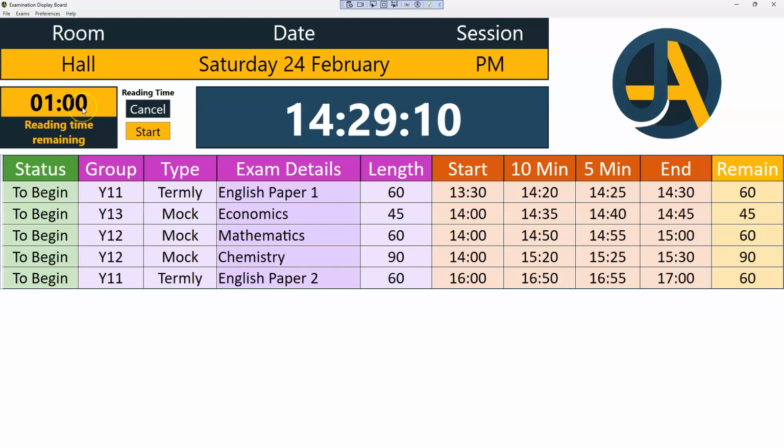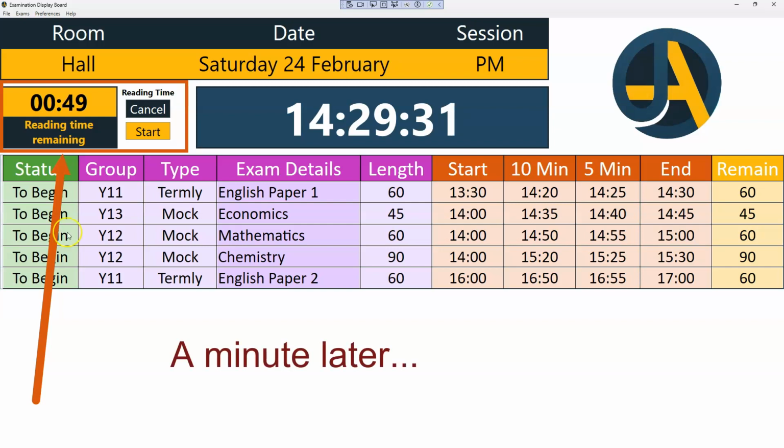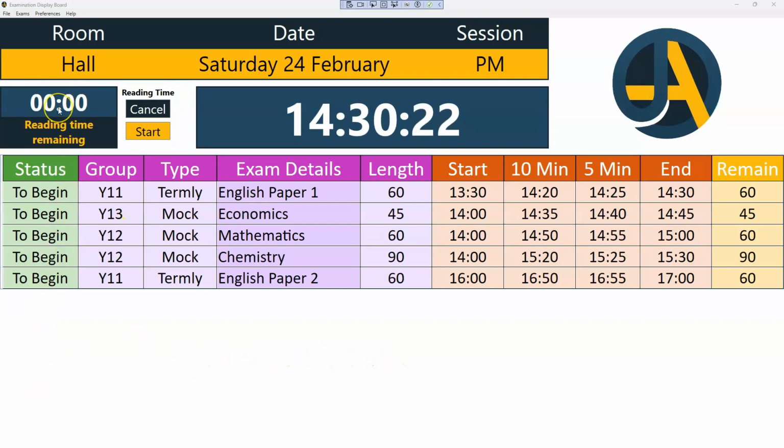So now we might be starting off and we tell the pupils that they may begin to read and we start the reading time. And as you can see, the countdown goes down 1 second at a time at the same time as the seconds on the clock change. And once we get down to 0, the reading time ends and we are now ready to start the exam.